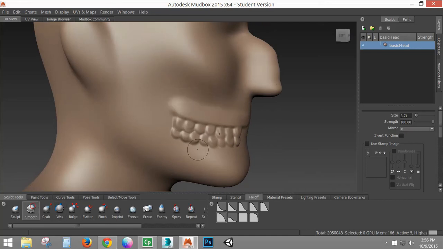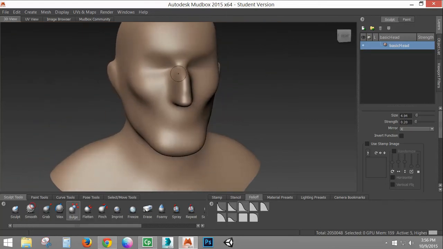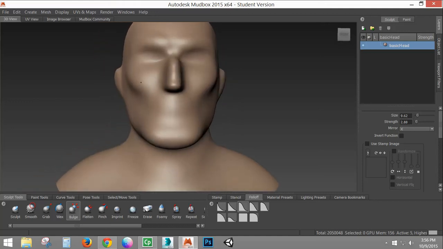So I'm going to just step back here a little bit. Just undoing. So I can take you through some of the other ones. So the bulge tool is really nice if you're wanting to expand areas. Like if I was going to make his nose fatter. Let's see, strength is really low there. And so if I wanted to do something like that, or kind of give him a more pronounced eyebrow.